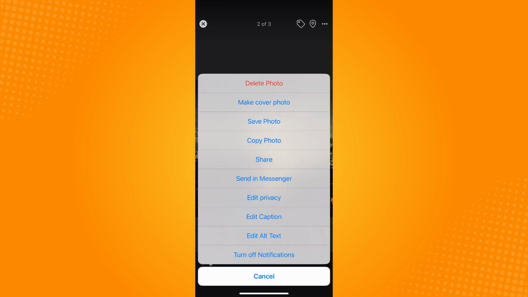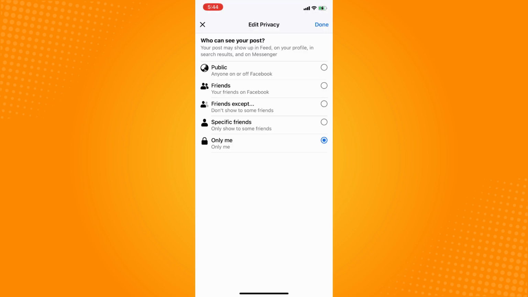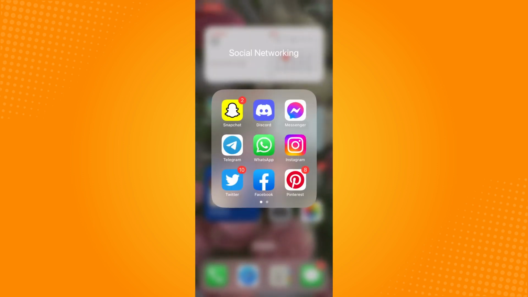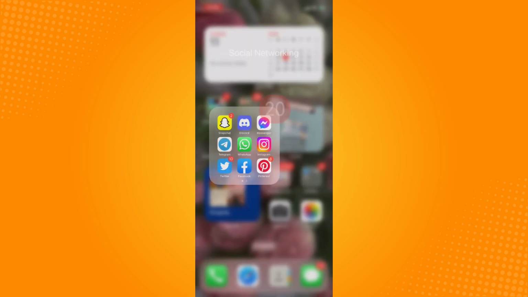Now, let's say you don't want anyone to see your previous profile picture, then you have to set the privacy to only me, so that you can still have the copy of your profile picture. And basically, that is how you remove profile picture on Facebook without deleting.